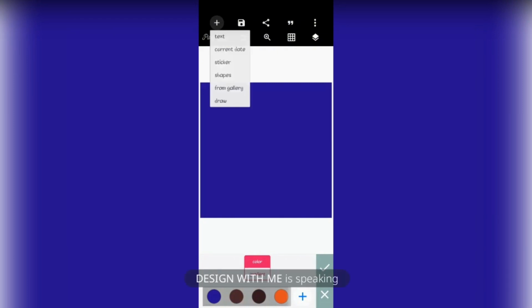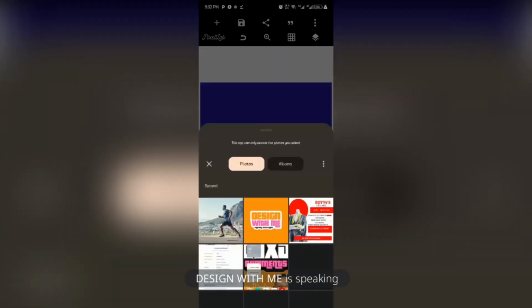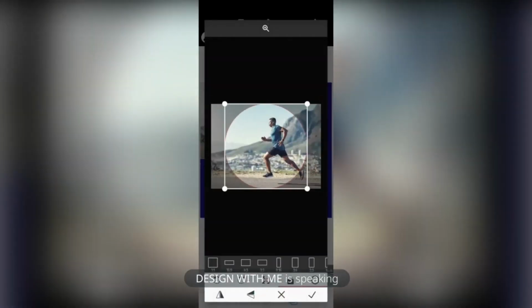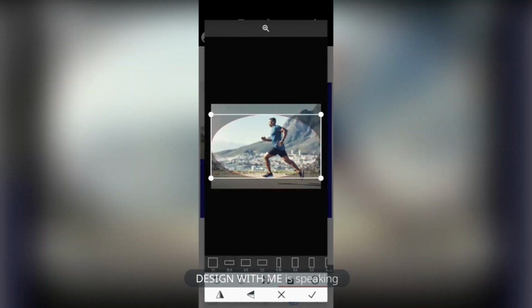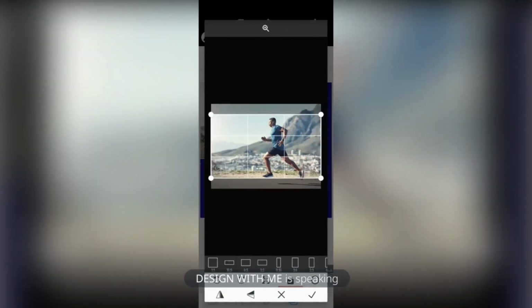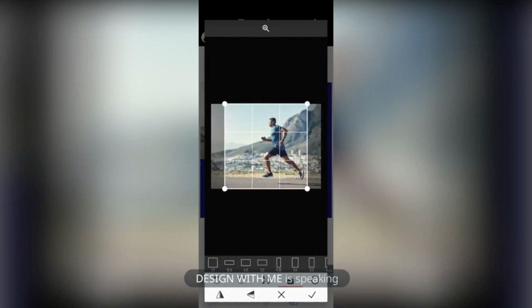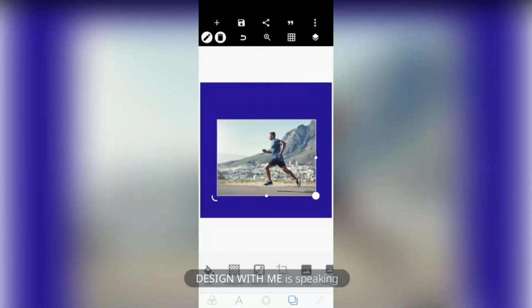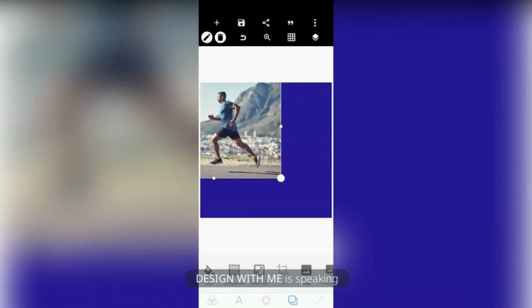Pixel Lab, plus, from gallery. Then yeah, boom. Make it original square. No, why is it showing me square? Unlock it. Okay, to get the full image, please. Okay, so this is the image. Just try to expand it so that it will cover a bit.